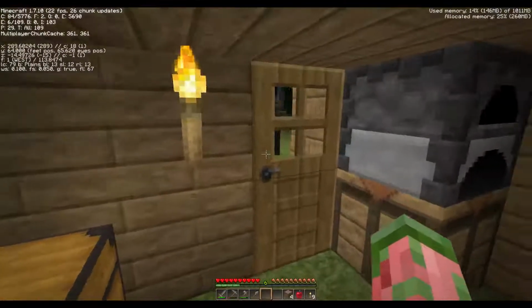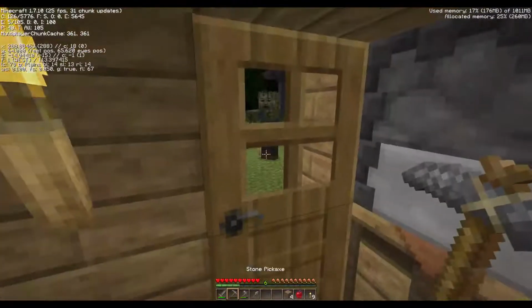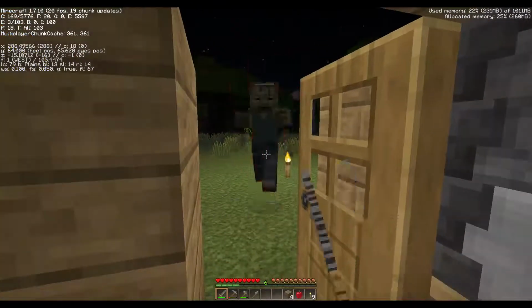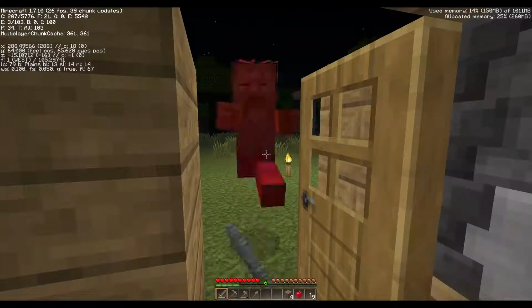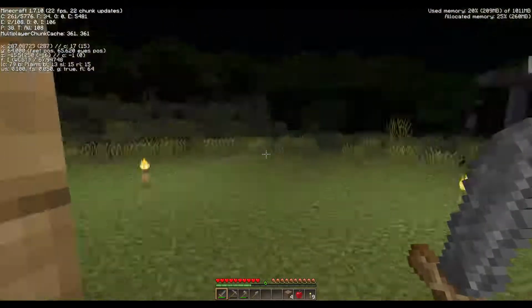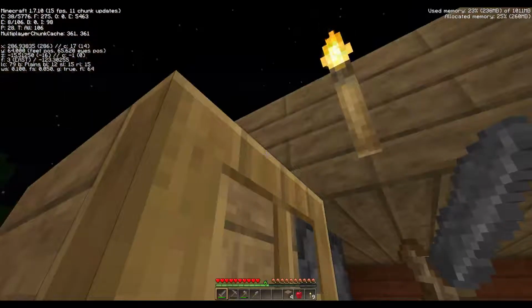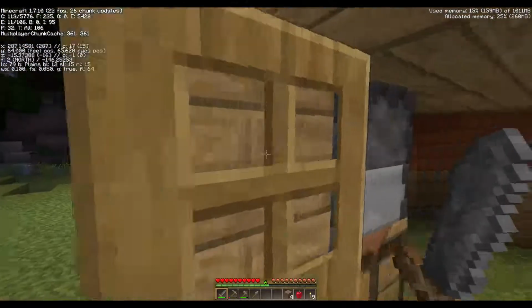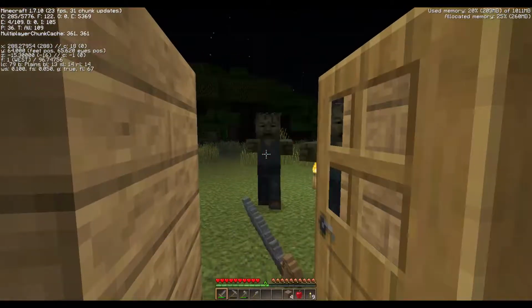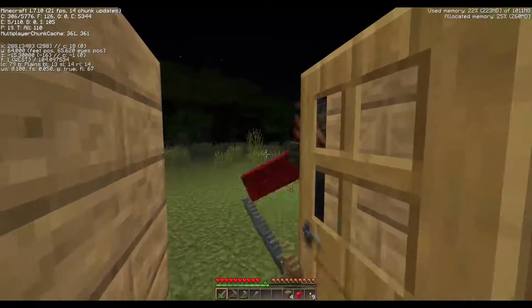Where is he? There. So yeah, last time you saw me playing Minecraft and recording it, I died and I lost my house. Can you hear that? It's another zombie. Yeah, I died and lost my house, so I've had to start again.